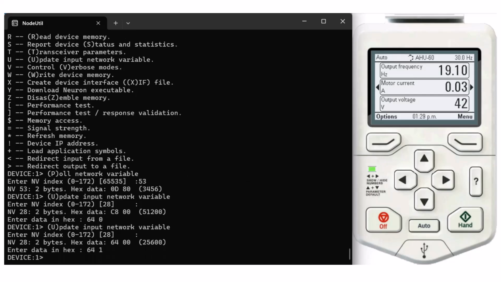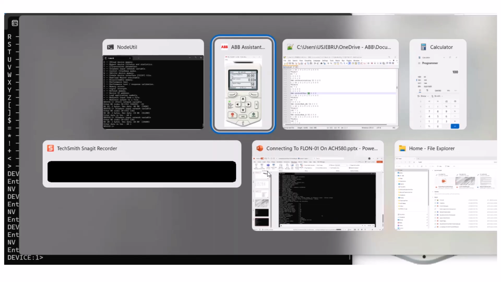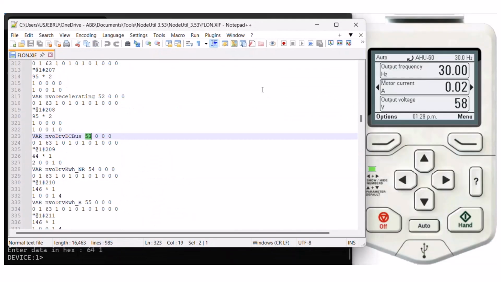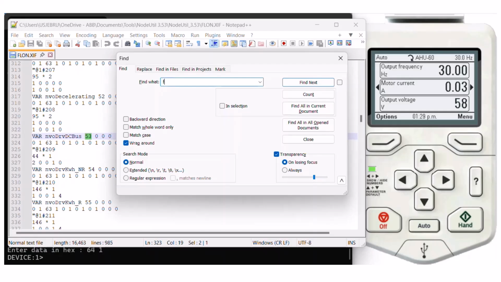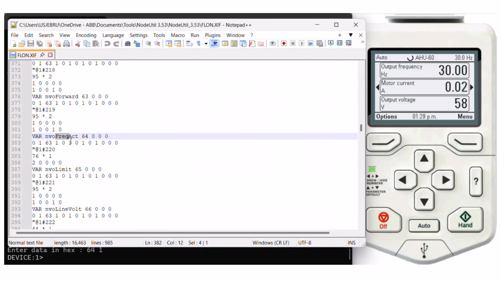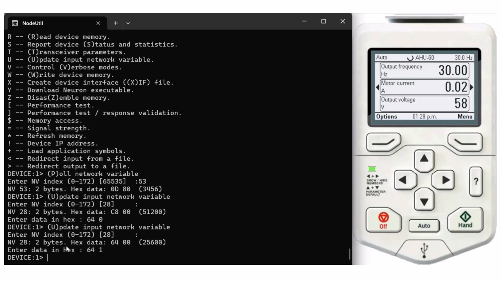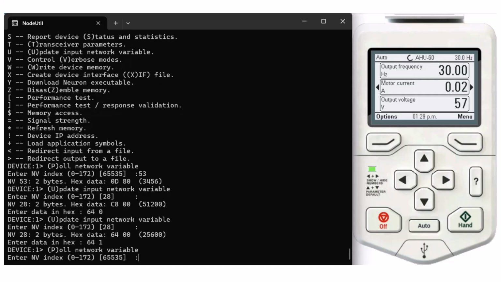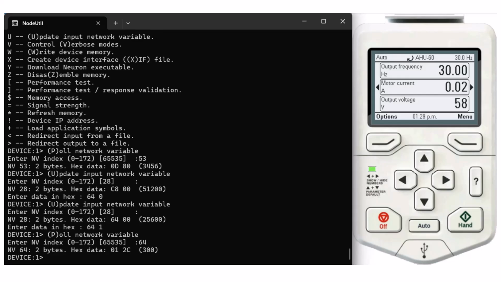So let's just take and look up one more network variable. So let's pull up our file again, and let's do a search on frequency, F-R-E-Q. And here we see another network variable, output frequency, actual, and its network variable index is 64. And so here again we can poll, so P, network variable index 64, and it comes back with a value of 300. And we can see that that is our output frequency times 10.